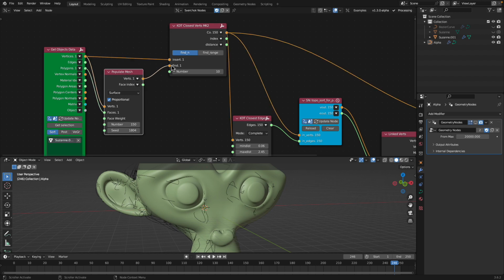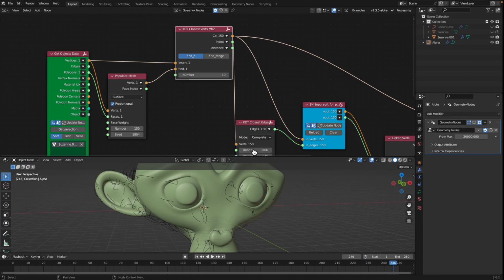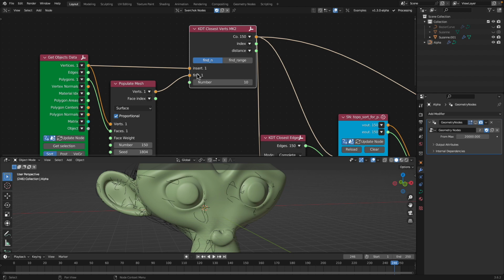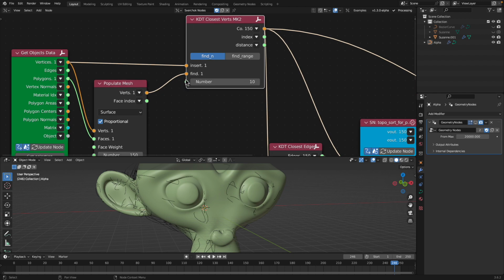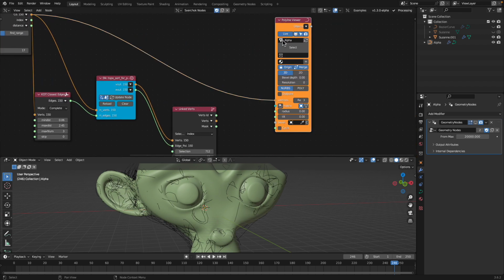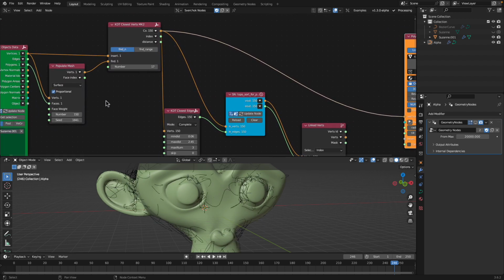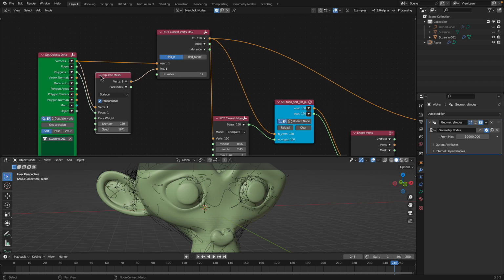If you want to know about KDTree closest vertices, this is the node, with all the information and documentation. Basically you provide a bunch of curves, and then you give it a vector position where you want to search for the nearest points, and then this node over here, the polyline viewer, will connect the dots and create the lines based on that. So that's simple. That's basically what it is.